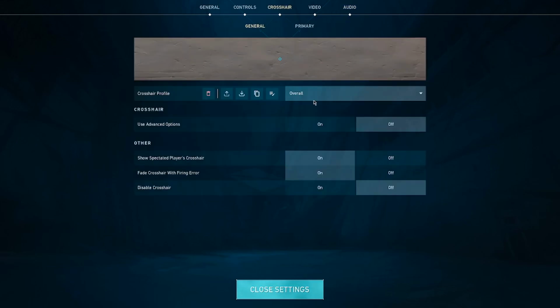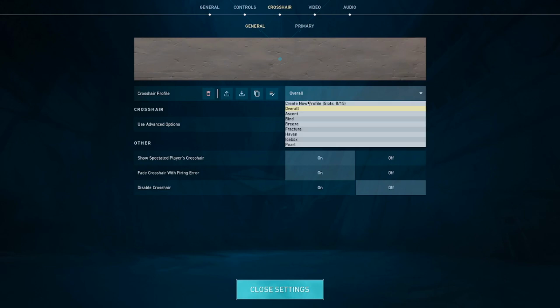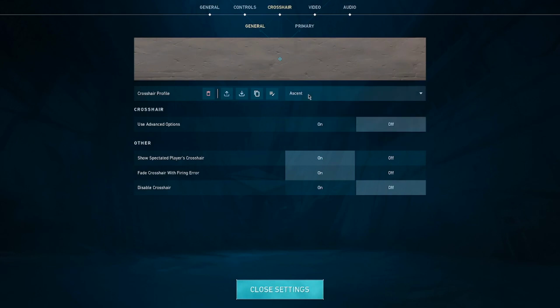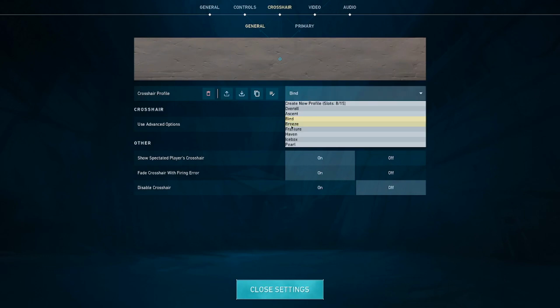So I found a thread where it shows the best crosshair colors for each map, and the common theme was that for most maps cyan worked the best, but these are some of the colors that I use. So overall, I just use cyan for most of the maps. For Ascent it's the same, for Bind it's the same, for Breeze it's the same.